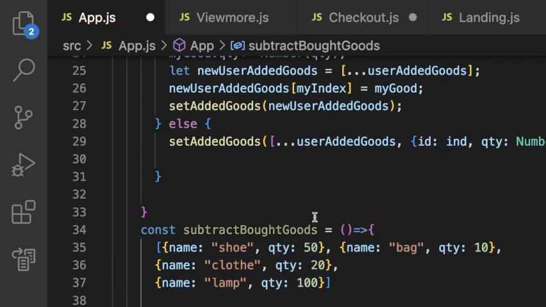And if user added bag and cloth, user added lamp. Let's make this 6 to 7. So the user added goods, just showing you, share screen. Yes. Okay. So can you be user added goods sharing? Now we are looping through this small array.